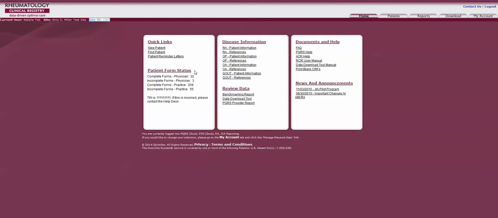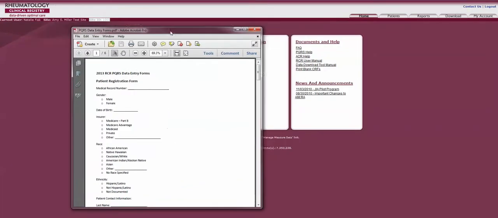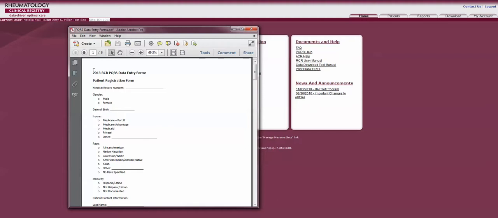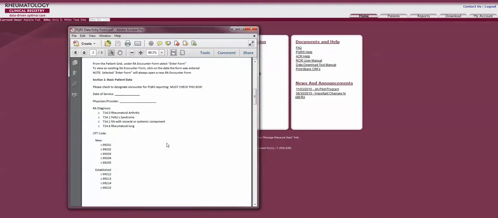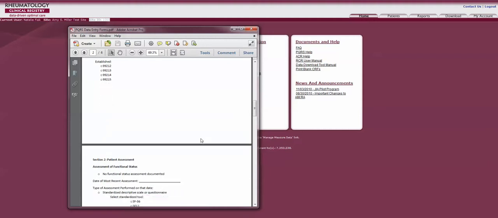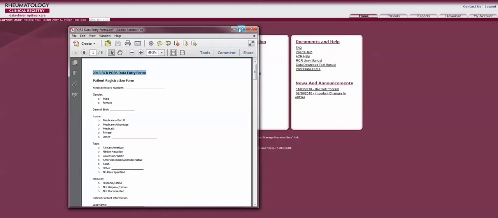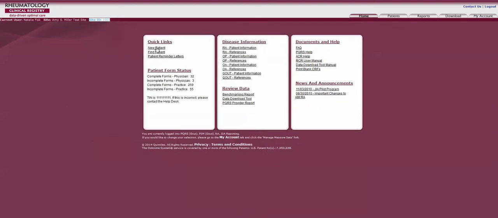So the first thing we're going to do is enter in a new patient. If you'll look back to the email and the form I sent you in that email, you should have received the 2013 RCR PQRS data entry form. Because 2014 is the same as 2013, we haven't updated this. The only areas and questions you need to answer once in the registry are the ones on this form. If there's a question in the registry and you don't find it on this form, then it does not need to be answered. I'll give you examples of that as we go through the registry. So we'll enter in our new patient.